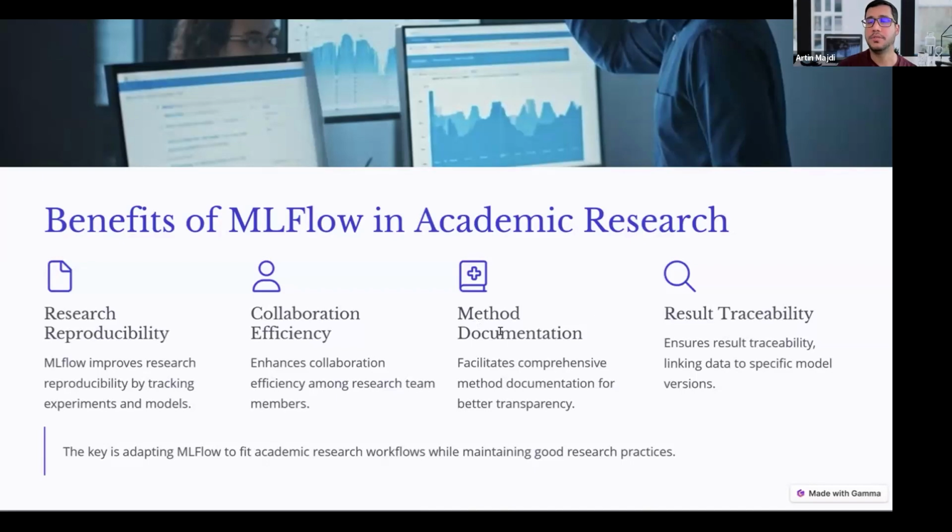It helps you with the meta documentation too, which will be very helpful down the line, especially if you want to get back and access your results. And then also result traceability.